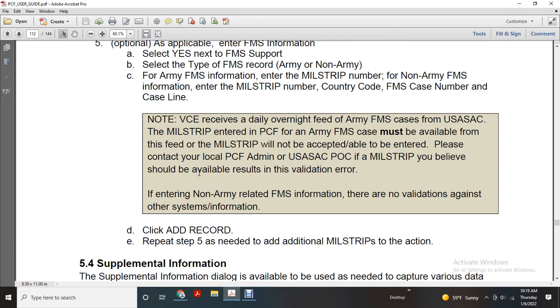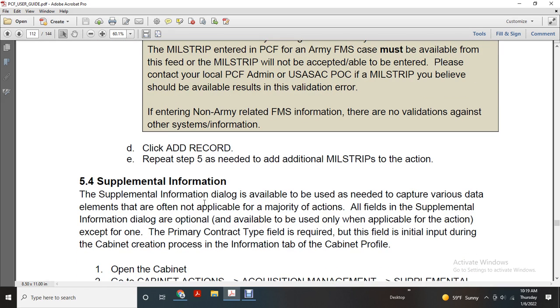The Virtual Contract Enterprise receives a daily overnight feed for the Army FMS case. If the USA SAC MILSTRIP entered in the PCF is for an Army FMS case, it must be able to match the feed; a MILSTRIP that does not match the feed will not be accepted. Enter the policy contract, the local PCF administrator, USA SAC POC from the MILSTRIP. You will be available to resolve the validation error. For non-Army FMS information, there is no validation against the other system information. Click Add Record. Repeat step 5 as needed for additional MILSTRIPs on the action.